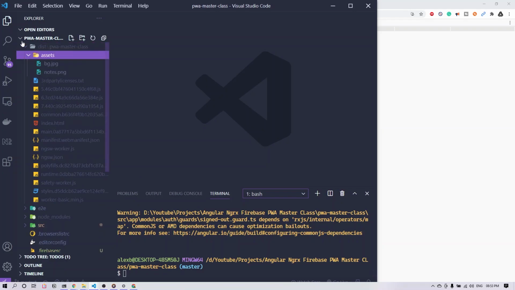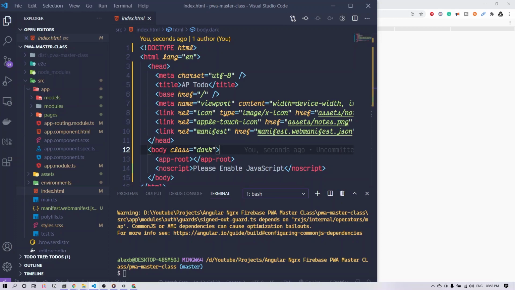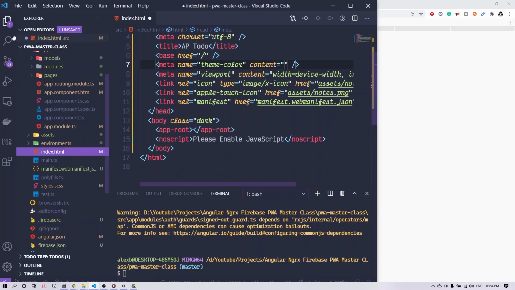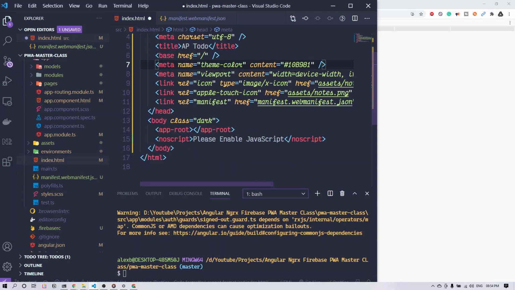So go to the index.html file and add a meta tag with the name theme color, and the content will be the color we copied. We copy and paste it here and build the project again.